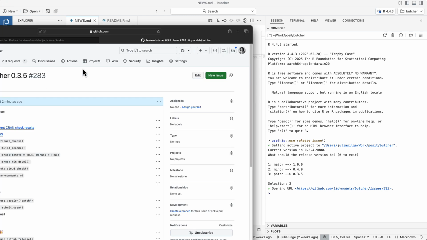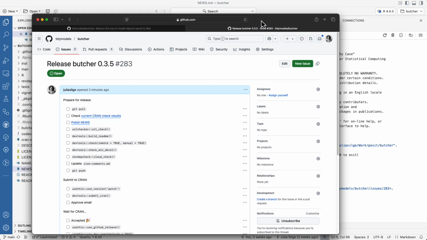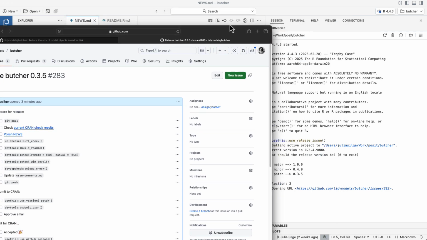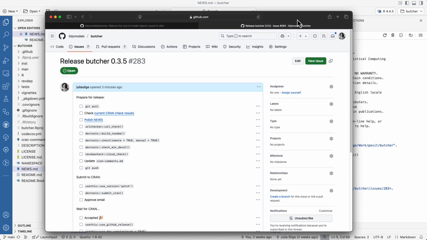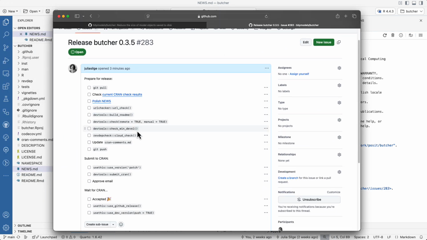So let's see what we need to do. I use this function here. I called it and I said, I'm just going to do a patch. So this is just going to be 0.3.5, and then it opened this URL for me right here. Now I just go through this release checklist.